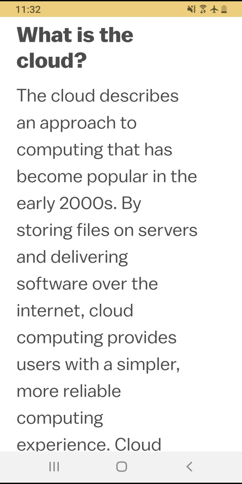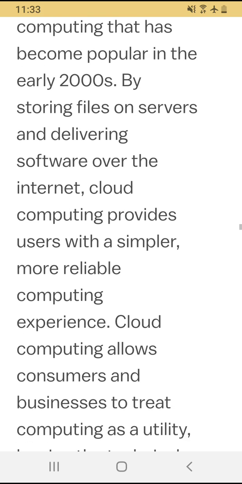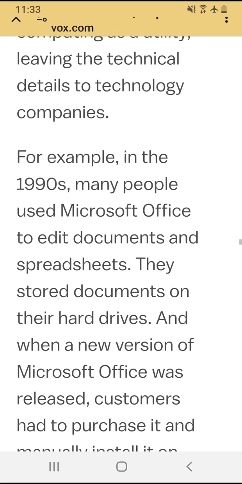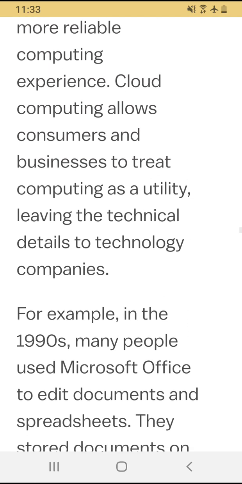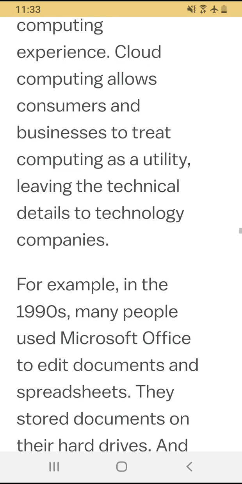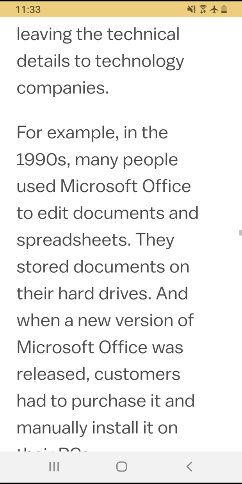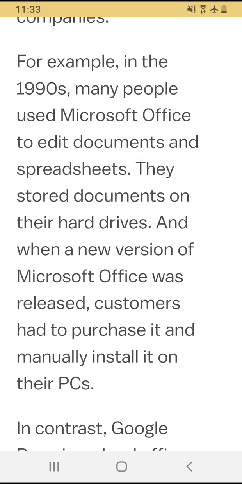What is the cloud? The cloud describes an approach to computing that has become popular in the early 2000s. By storing files on servers and delivering software over the internet, cloud computing provides users with a simpler, more reliable computing experience. Cloud computing allows consumers and businesses to treat computing as a utility, leaving the technical details to technology companies.